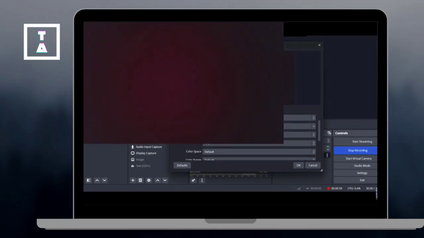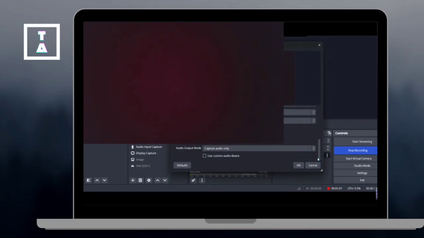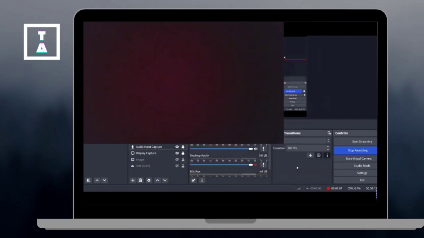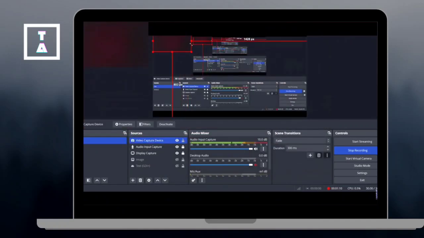In the main OBS toolbar, click Start Virtual Camera. Make sure any platforms like Zoom, Google Meet, etc. you're using has OBS Virtual Camera selected as the webcam source.